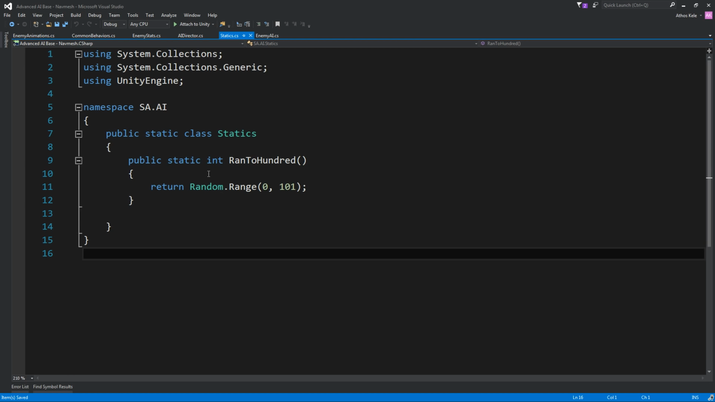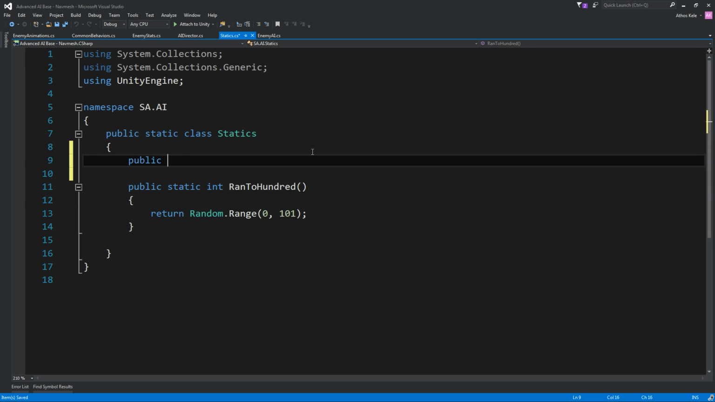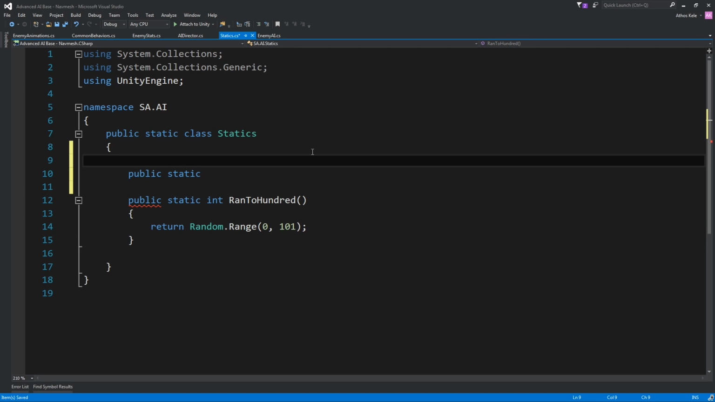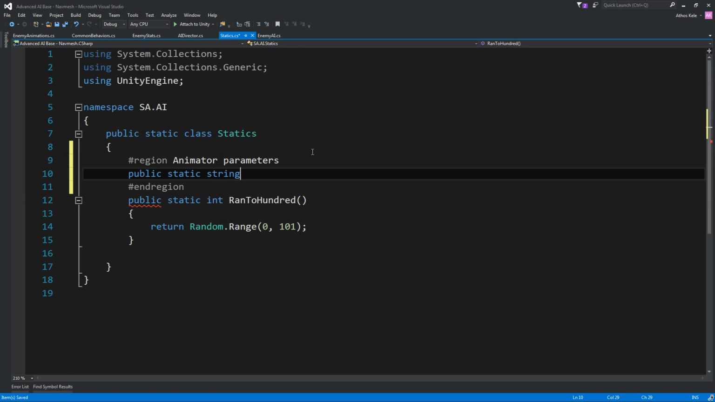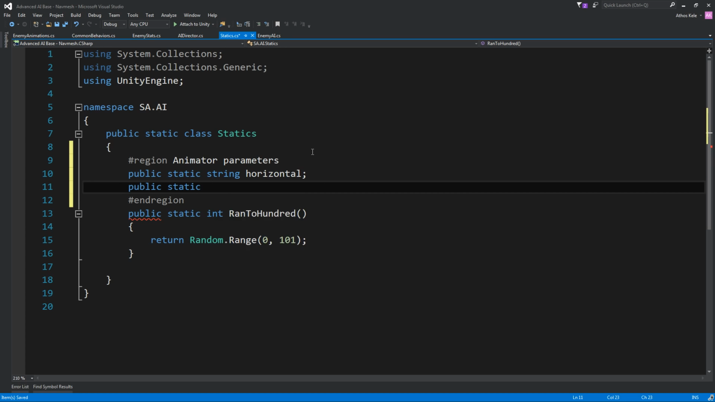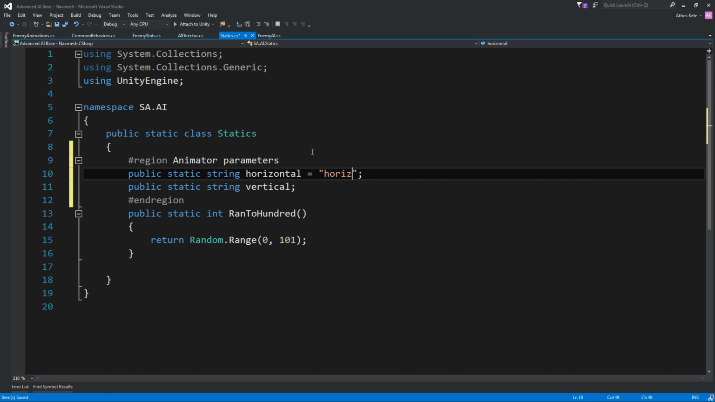Let's create a few variables that we are going to be using, and if you want, a region, animator variables or animator parameters, whichever you prefer. I'm going to just make a static string for horizontal and then a static string for vertical, and I should also probably assign them.